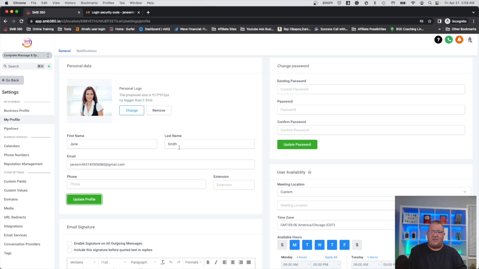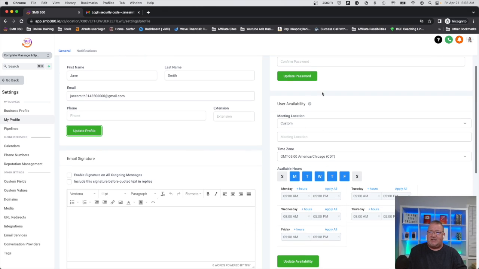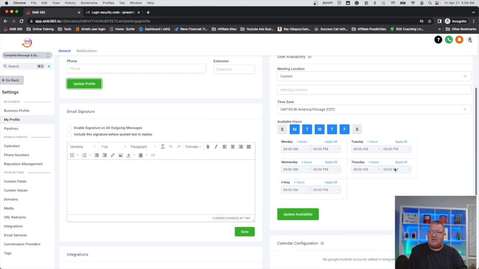Now, all of this other information here, the user can change any of their phone numbers, the extensions, they can come in and change their password. We did see the user availability. This is that area I told you about earlier that we set up on the user account. Now, if this particular person has availability from 9 to 5, and this is Central Time because it's in Chicago, but it could be any setup that you want on here.